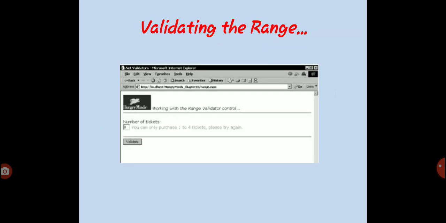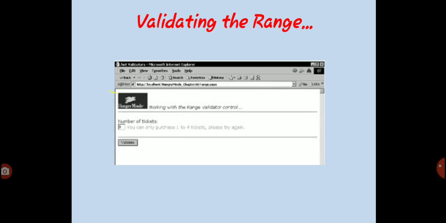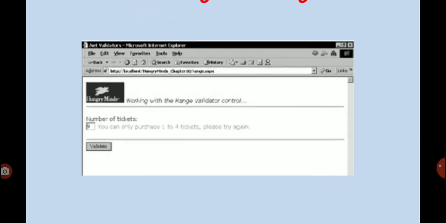Then we are creating a validate submit button. That we haven't given. You can write it or omit it, that's no problem. And this will be the output of the code snippet. See, working with range validator control. Then number of tickets, we have a text box. Inside that we have given the value 9.